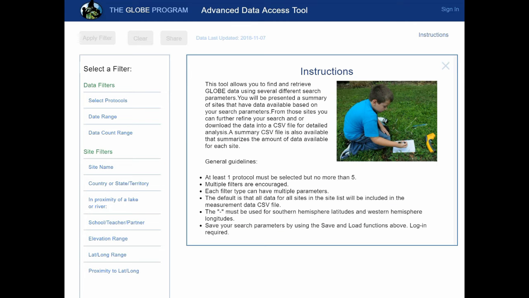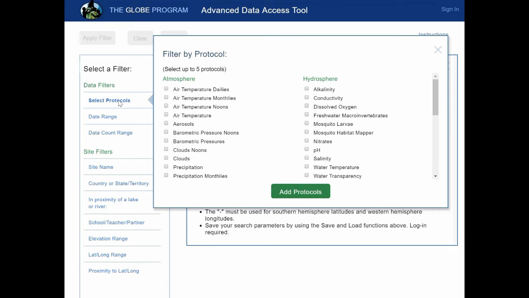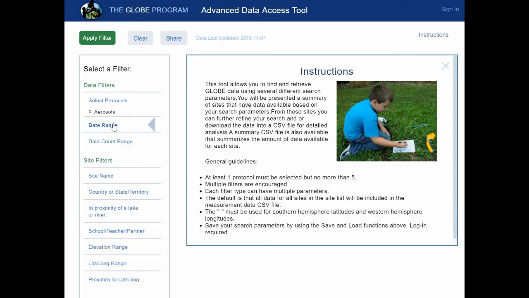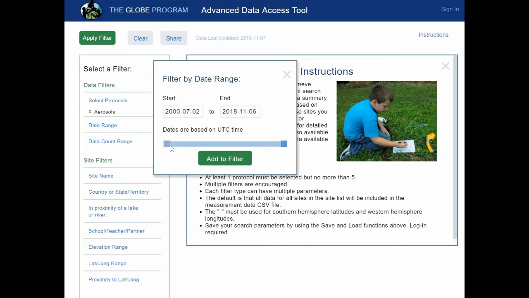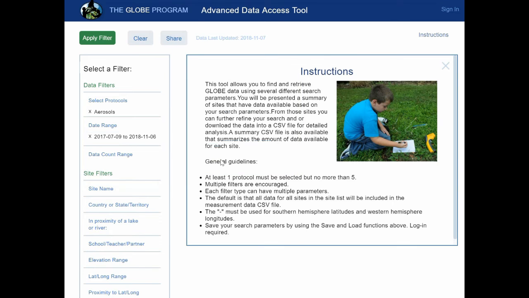So here we are at the ADAT tool, and as I mentioned initially, the first step is to select protocols. So let's say we want to see aerosols data. You can add up to 5 protocols. I'll stick with just aerosols for now. And then I'll select a date range. So let me slide this over, and I'll choose about the last year's worth of data.